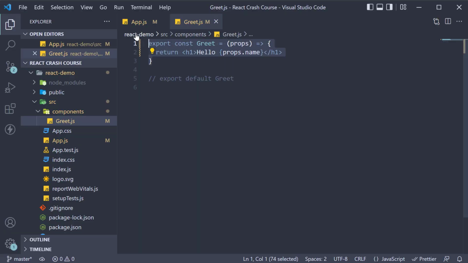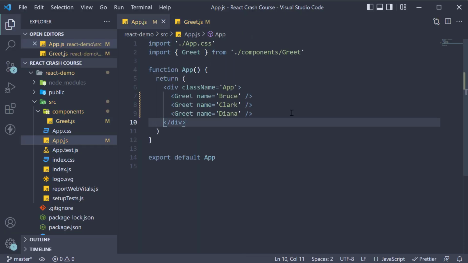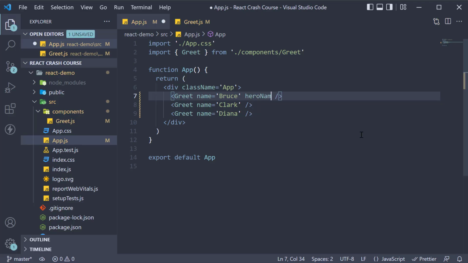We can have a template and pass in the data we want the component to use. Let's add another prop to make sure we get a good understanding of how it works. I'm going to add a second attribute, heroName, and assign the appropriate values.